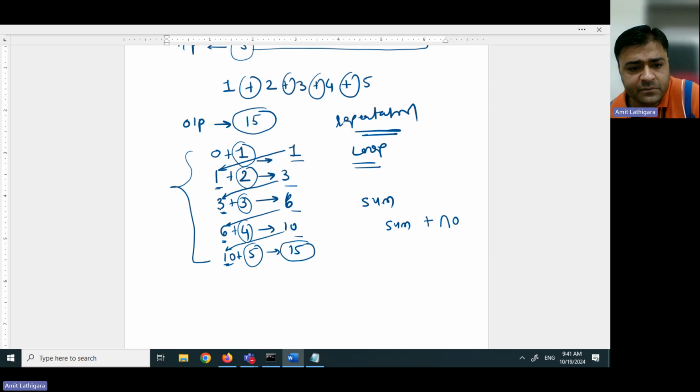So the value of the previous sum is 3. We are adding them together, so the new value of sum becomes 6. So we are overwriting it basically. Sum is equal to sum plus number. And here, the first time, if you check, we are considering it as 0. So let's say the initial value of sum is 0. Let's check practically how it works.